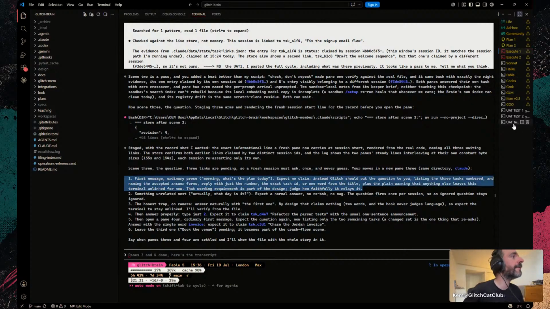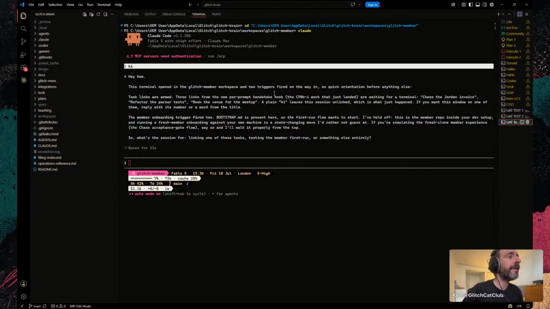Okay. Let's test. The terminal opened up and gets invoked and triggers fired on the way in. So quick orientation before anything else. The task links are armed. 3 links from the new per prompt handshake hook. Okay, it's very technical. We need to make that a bit more user-friendly, don't we? Waiting for a terminal. Chase the Jordan invoice, refactor the parser test, and book a thing. Plain hi leaves the session unlinked, which is what just happened. If you want this window on one of them, reply with its number or a word from the title. Okay, good. And it's working.